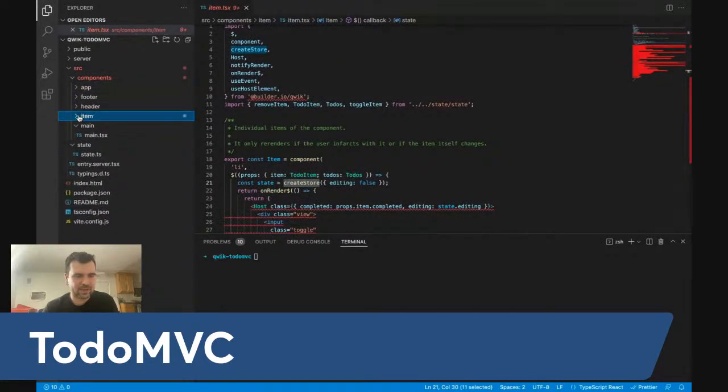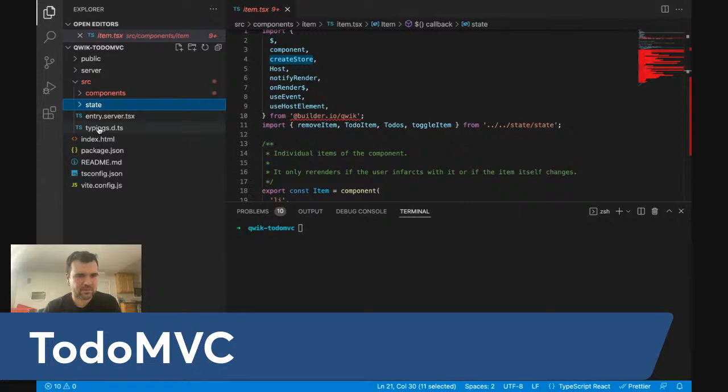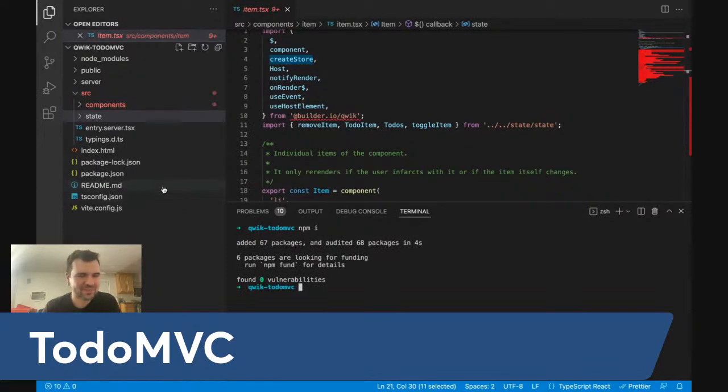It looks like a bunch of components in a components folder. Let me blow this up a bit so we can see here. And then let's look at the anatomy of this project, and then we'll run it. Let's npm install while we're talking so we don't waste time, because honestly this is the only demo I haven't even tried yet. I just pulled it down. So let's hope it works.